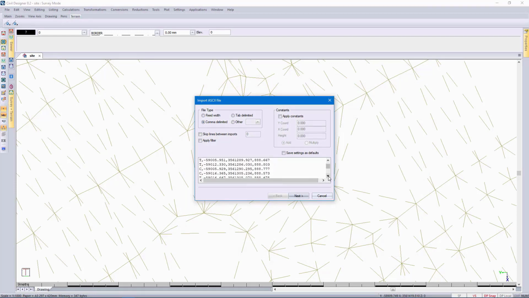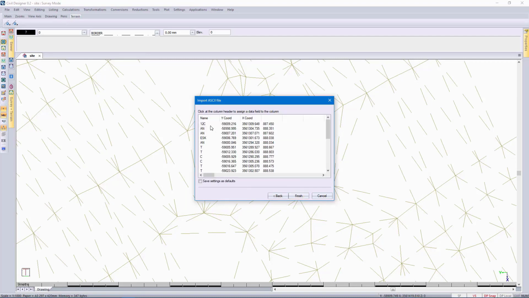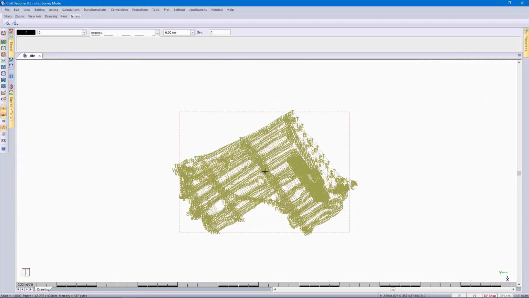Click on Next. Here you would go and specify what to import. I'm not importing the Z coordinate, it's not necessary. Civil Designer uses the Y and X values of the incoming data to locate the existing surveyed points. I then click on Finish. And as you can see, I now have the names imported.